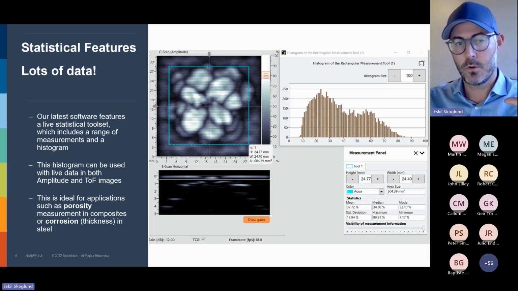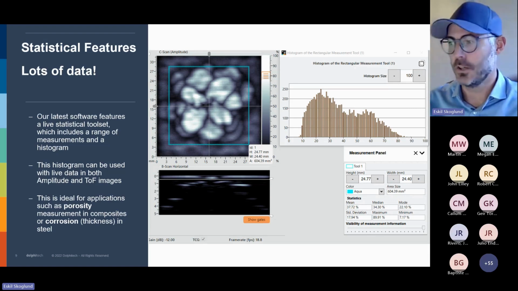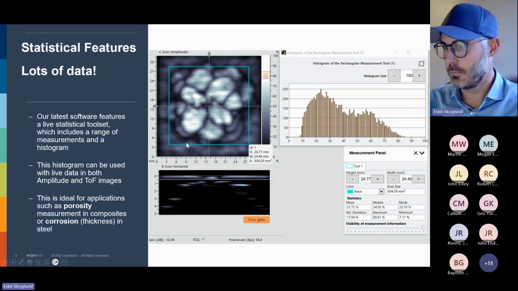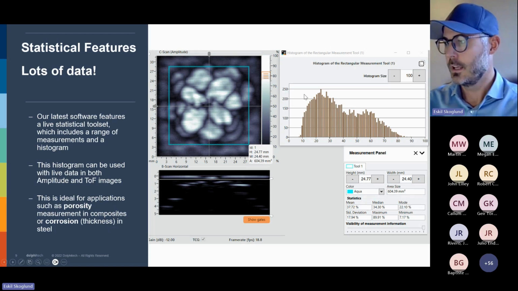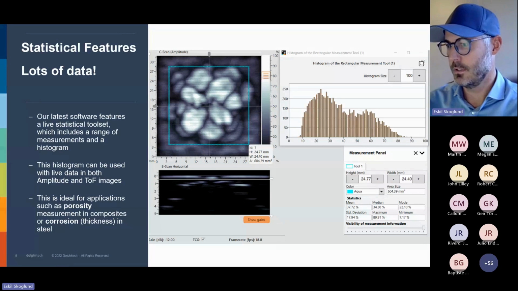And this is important because you can use the data for so much. For example, here's an example of statistical representation of the data for porosity inspection of, let's say, thickness. So in this case, I'm showing all the different amplitudes I have within this area here. So the green square probably represents 12,000 data points, right? So in this case, it's amplitude.